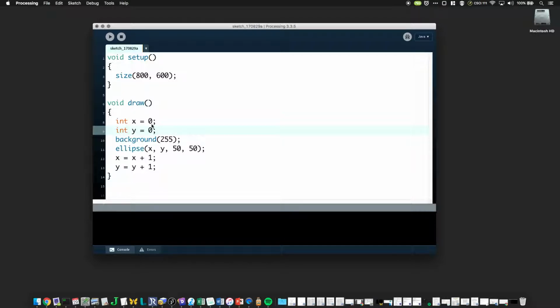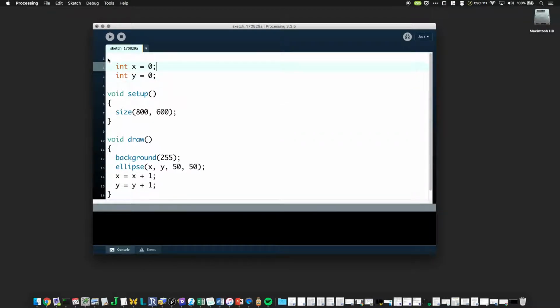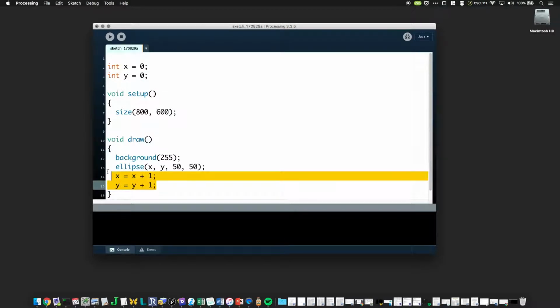We need to move this definition outside, let's say at the very top. And I don't need to indent them anymore, so I'm going to backspace that. You create them once for the entire program at the top here, and then refer to them later. And now, since you're not resetting their values every frame, they're going to increase every frame. So they get larger and larger.